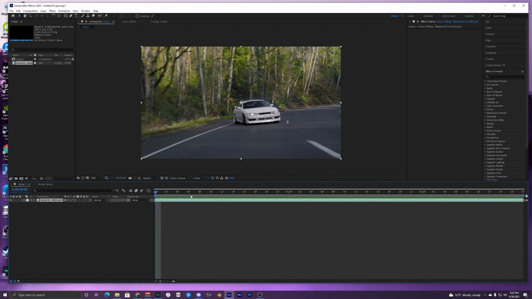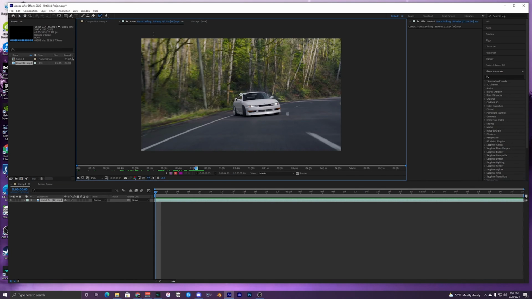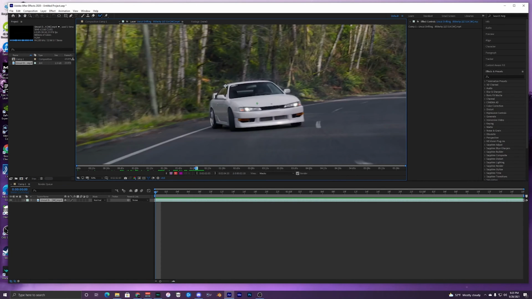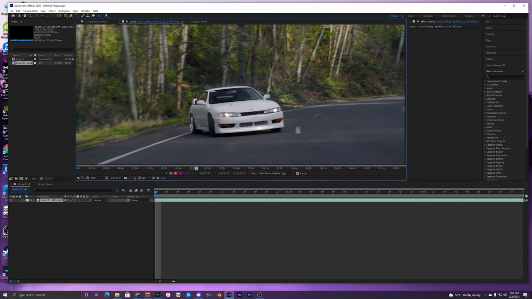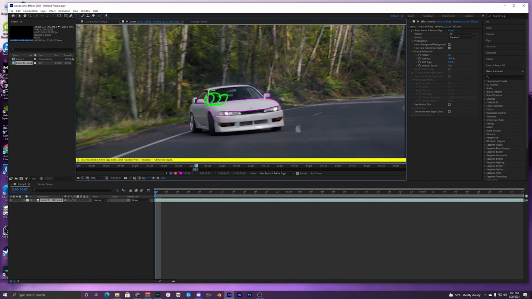Now we can go into here, go to the roto brush, double click the layer so it brings you into this new composition. And what you can do is highlight your subject, in this case this car right here, and just try to do your best. Doesn't need to be too perfect. All right, there we go.